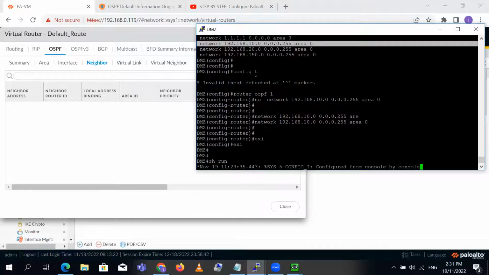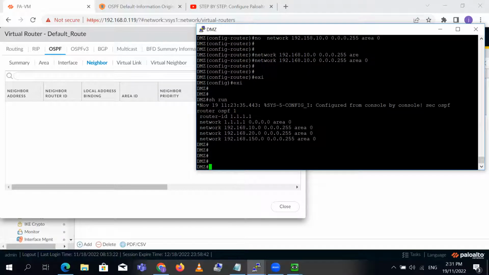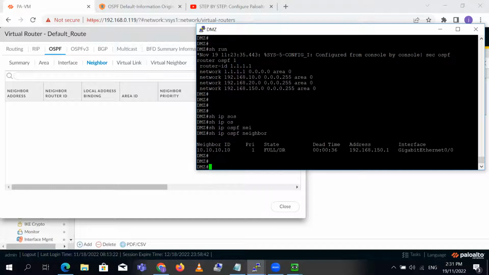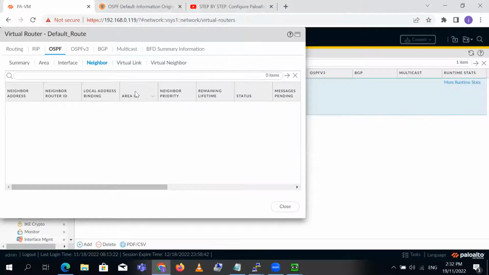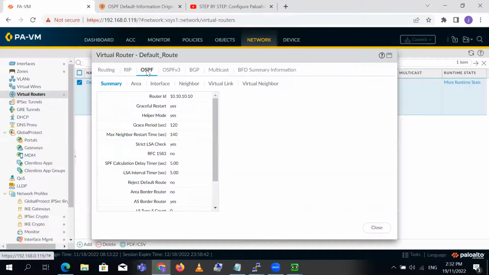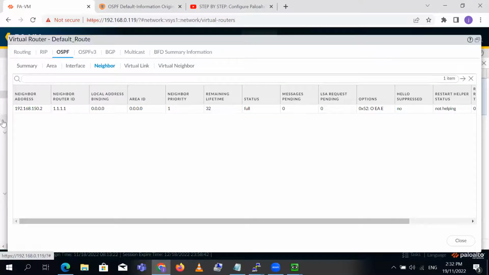So I've done my configuration. Let's review it quickly. This is done with the correct subnets. Show IP OSPF neighbor. So my neighborship is built, guys, with the 10.10.10.10, which is my Paloalto firewall. Let me check over here. Right now, there is no neighborship. So let me refresh it. Let me open again. Yes. Okay, guys. So my neighborship is built with my DMZ network. So the configuration is correct.